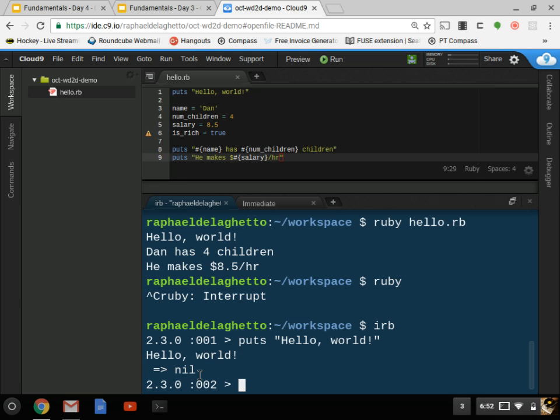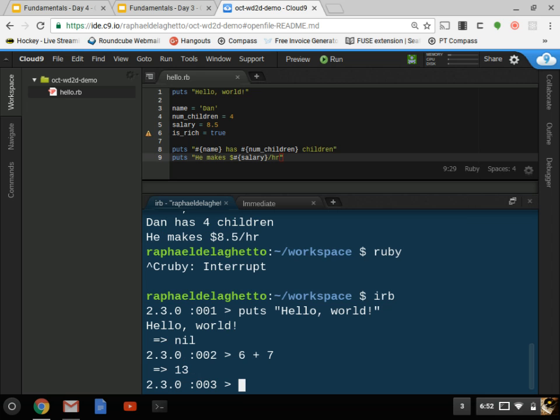Another thing we can do, we can use it as a simple calculator. 6 plus 7. Hit enter. 6 plus 7 equals 13. Continue on. We can do variable assignments. 6 plus 7. So it's going to look a little bit different.